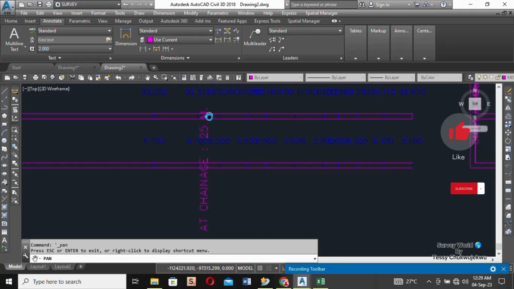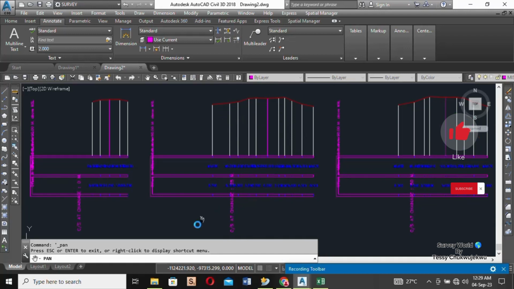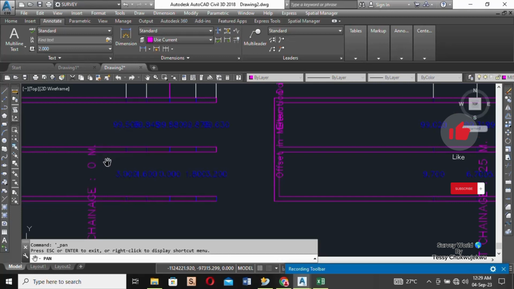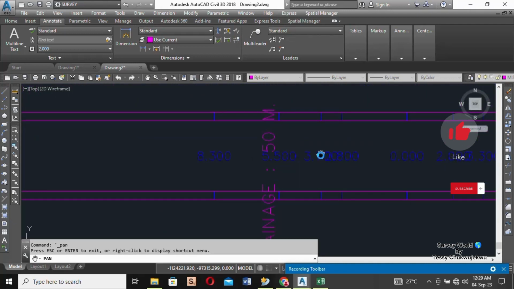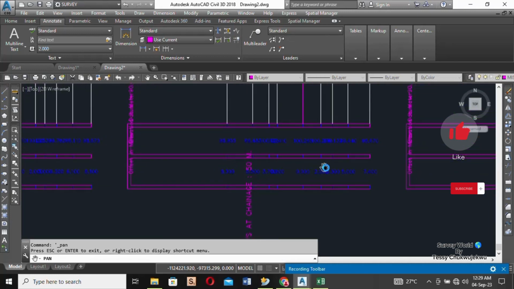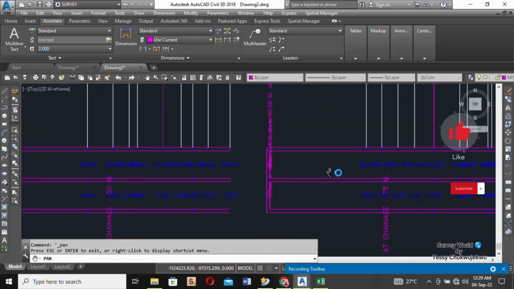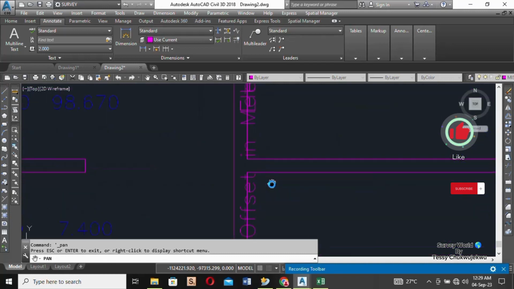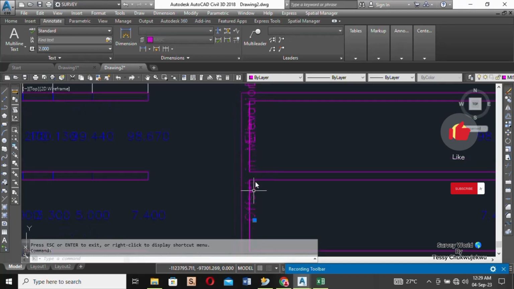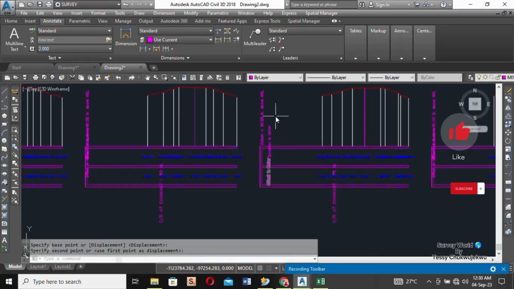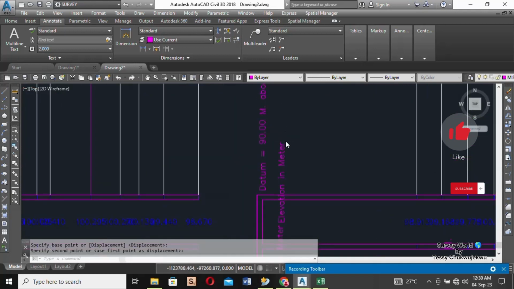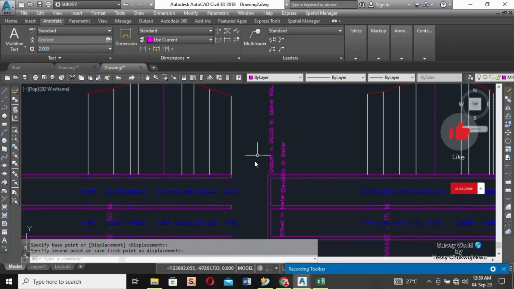Now you can see at chain edge 25 meters, this one is for chain edge 25 meters, and this is for 0, that's 0 plus 000. This is for 0 plus 025, and this is for 0 plus 050 meters chain edge. So these are the offset distances and these are the elevation data. You can see here it says offsets in meters. This you can edit. Okay, and this one is elevation in meters, and this one is datum above mean sea level, which is 90 meters above mean sea level.